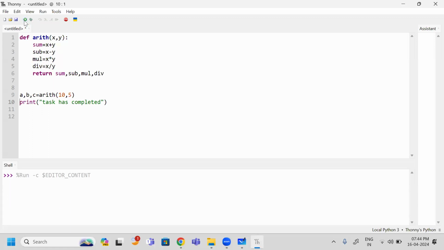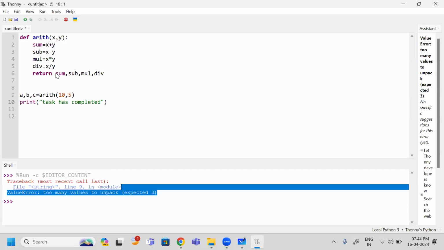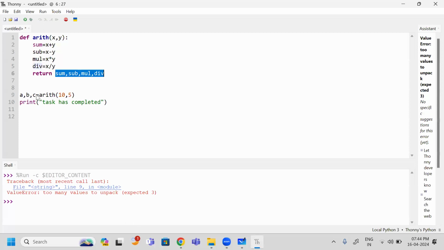When I run this one, too many values to unpack, expected 3. So 4 values I am returning, but I got only 3 variables. Is it possible? This is not possible. Next, when I go for 2 variables, is it possible? This is also not possible. When I run this one, again I got too many values to unpack, but I got only 2 variables at this place. This is also not valid.